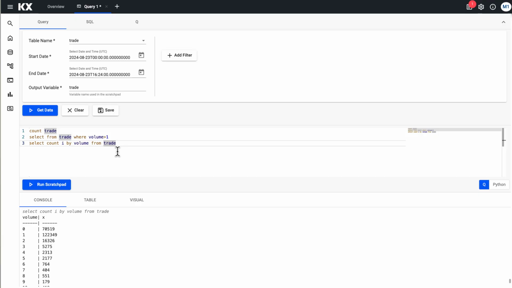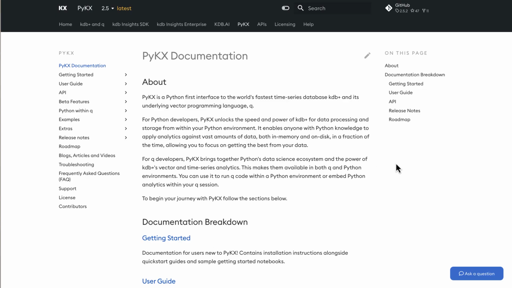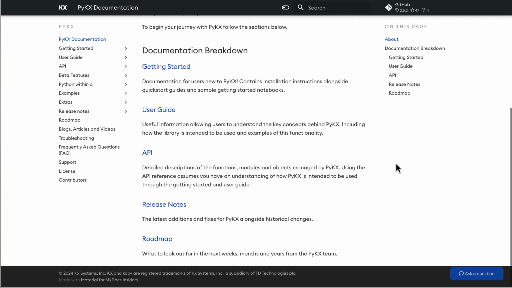So you can choose to use Q for this, which I've done, or if you prefer, you can do your data analysis and manipulation in Python. So you just switch over here to do that. So do check out our PyKX documentation if you're keen to access the power of KDB through Python, as you'll find a lot of great functionality above the standard Python libraries available for you here.